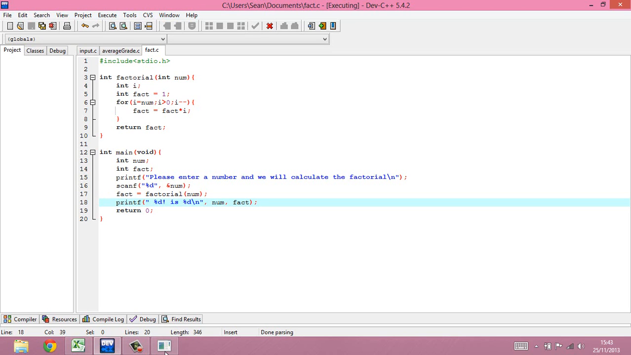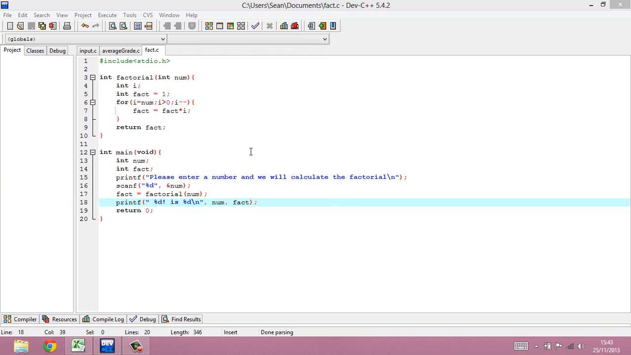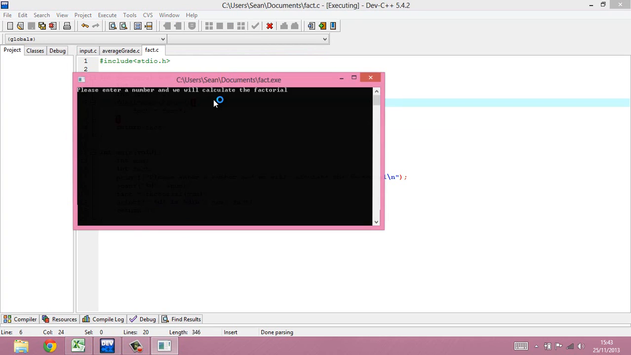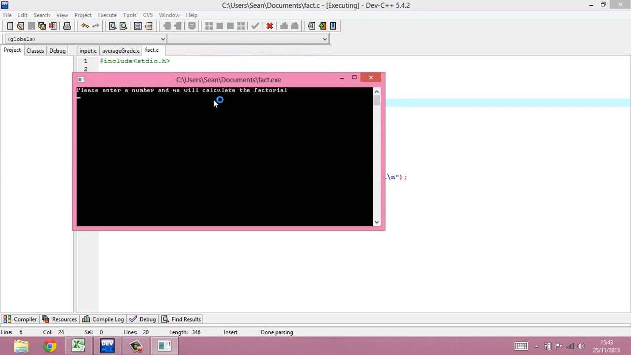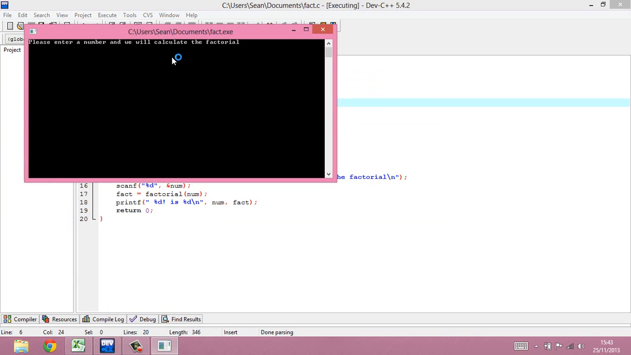I think we're already running a previous program here, so just end that. So I'm going to enter 5, and factorial 5 is 120, and I can definitely tell you that is correct. And so if we try another one, try 6, that'll be 6 times 120, which will be 720. Okay, so that's working there.